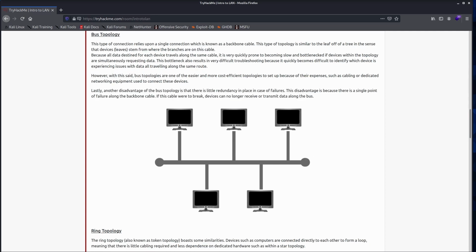Bus topology. This type of connection relies on a single connection, which is known as a backbone cable. This type of topology is similar to a leaf off a tree in the sense that devices, the leaves, stem from where the branches are on the cable. Because all data destined for each device travels along the same cable, it very quickly is prone to becoming slow and bottlenecked if devices within the topology are simultaneously requesting data. The bottlenecks also result in very difficult troubleshooting because it quickly becomes difficult to identify which device is experiencing issues with data, all traveling along the same route.